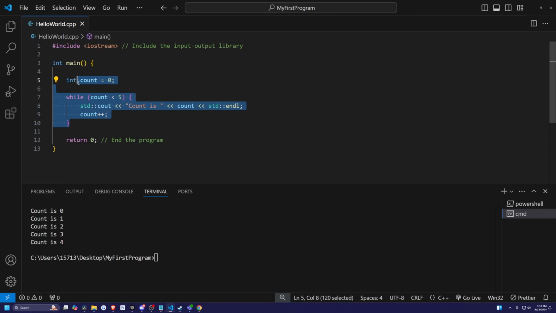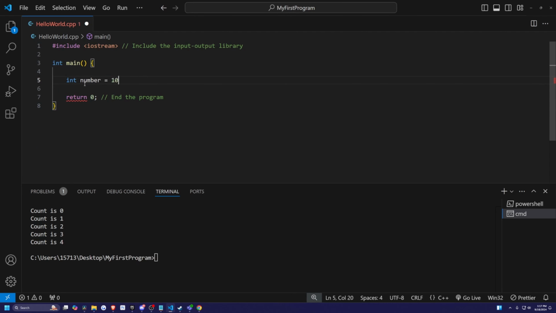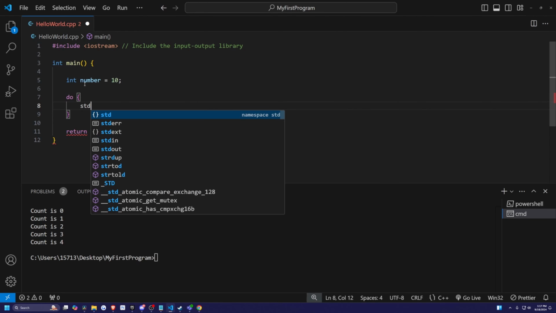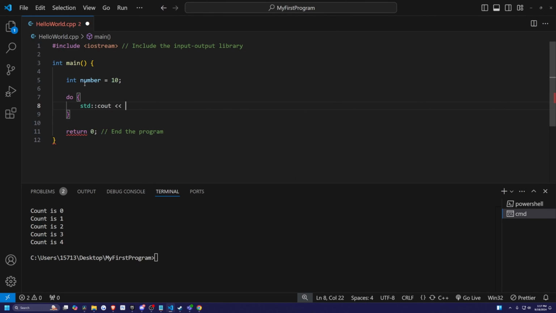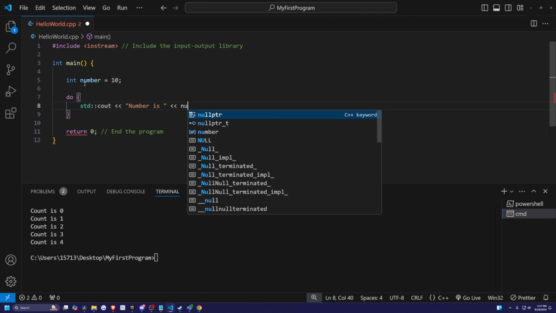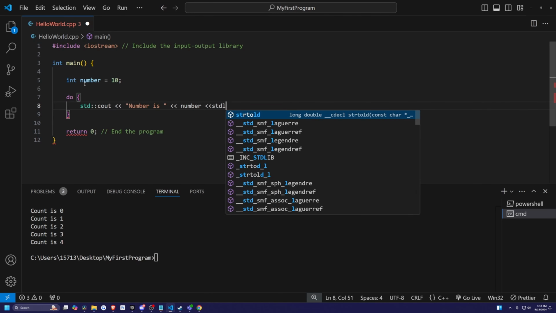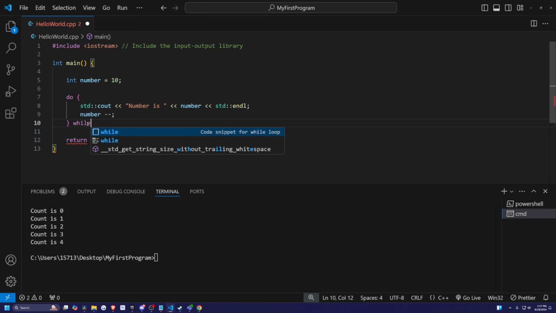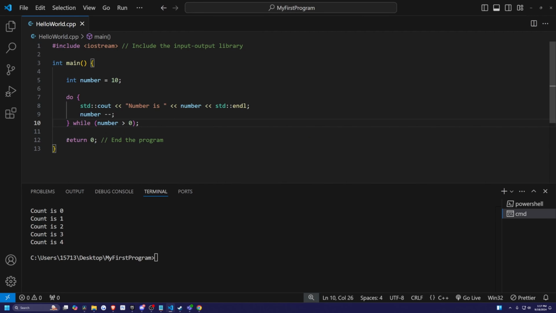I'm just going to erase this and initialize int number equal to 10. Then I'll start with the keyword do and then open curly brackets. In this one, we're simply going to print out "number is", and then get the variable number that we initialized, and end the line here. Now instead of number plus plus, we're going to do number minus minus. You're going to see that I'm still getting an error on return, and that's because we need to set the condition with the while statement. So after the curly bracket ends, we're going to type in while number is greater than 0, like so, and our errors will go away.